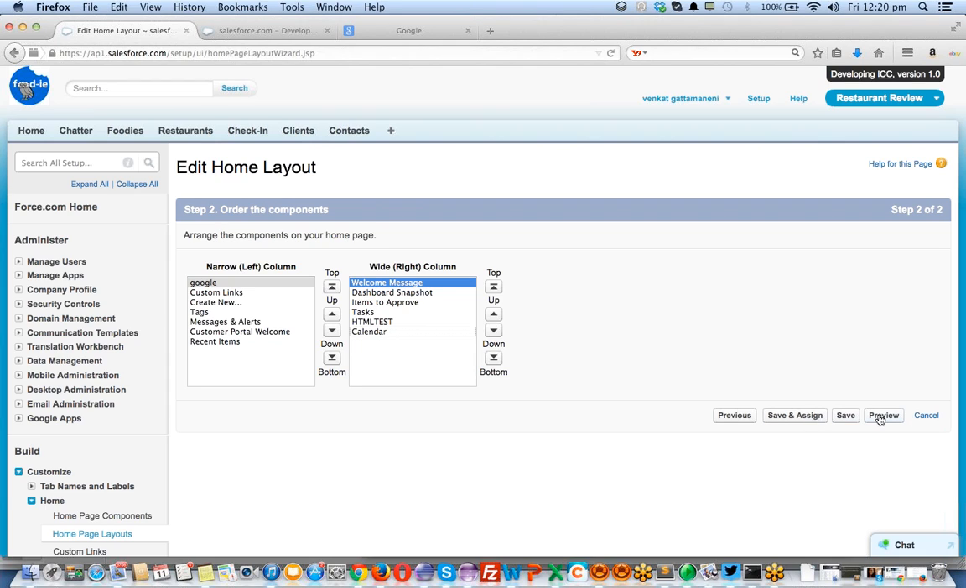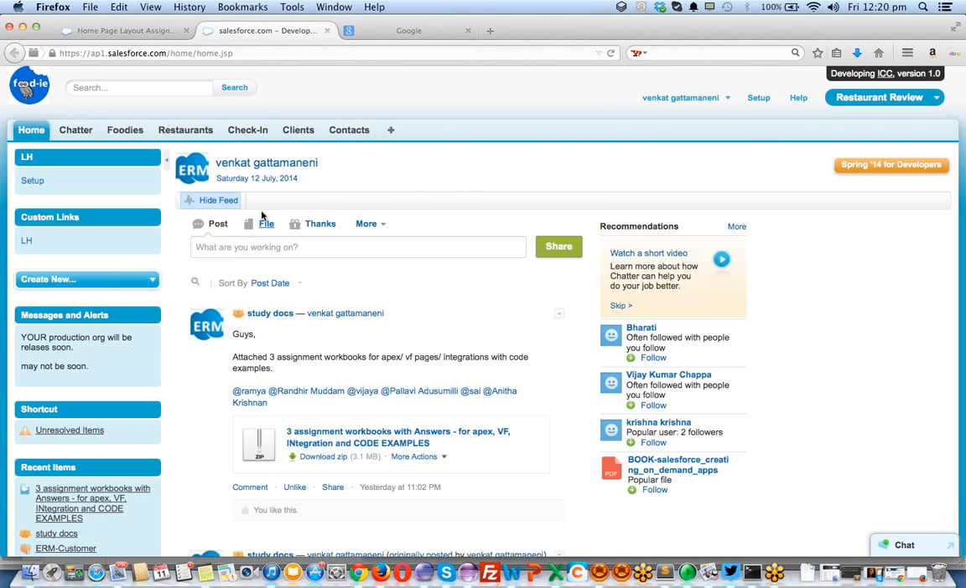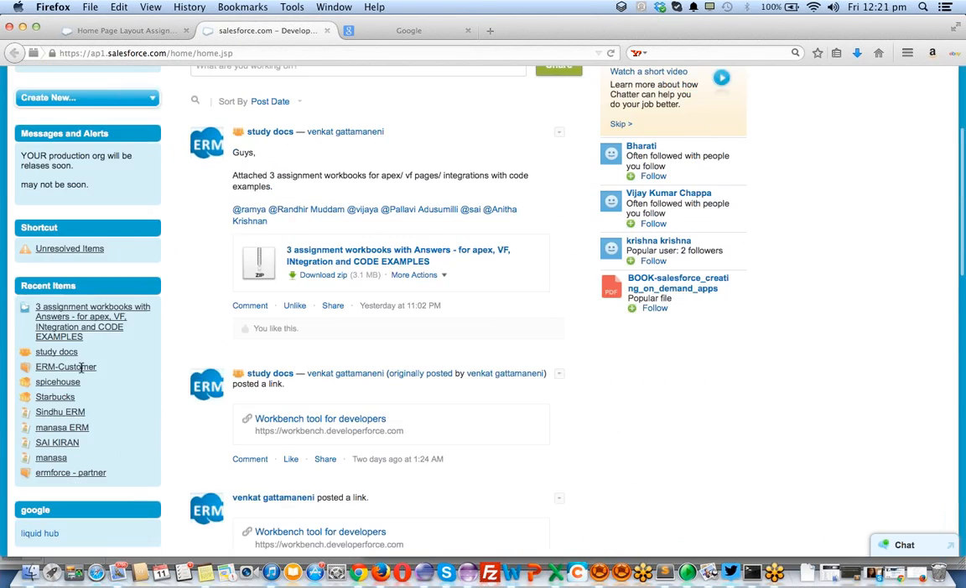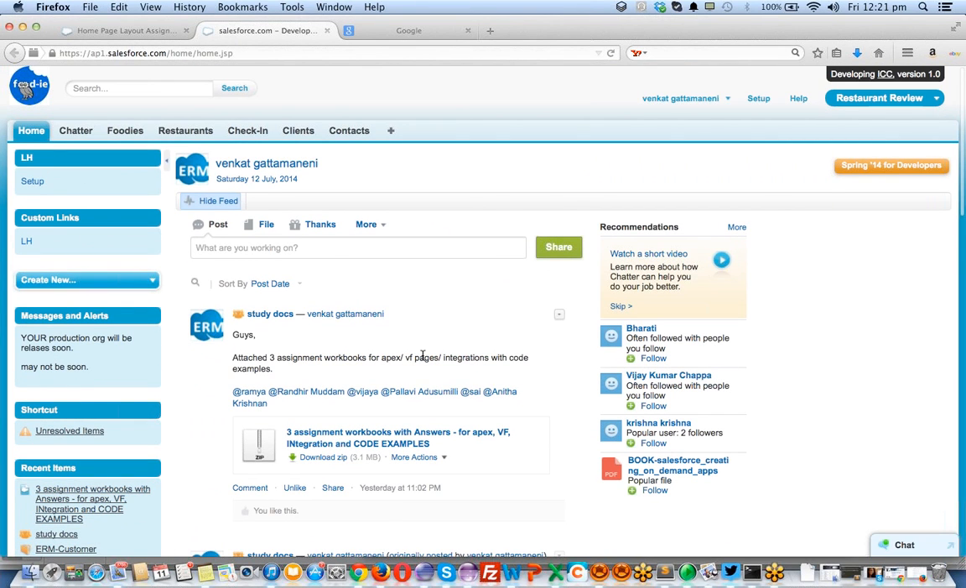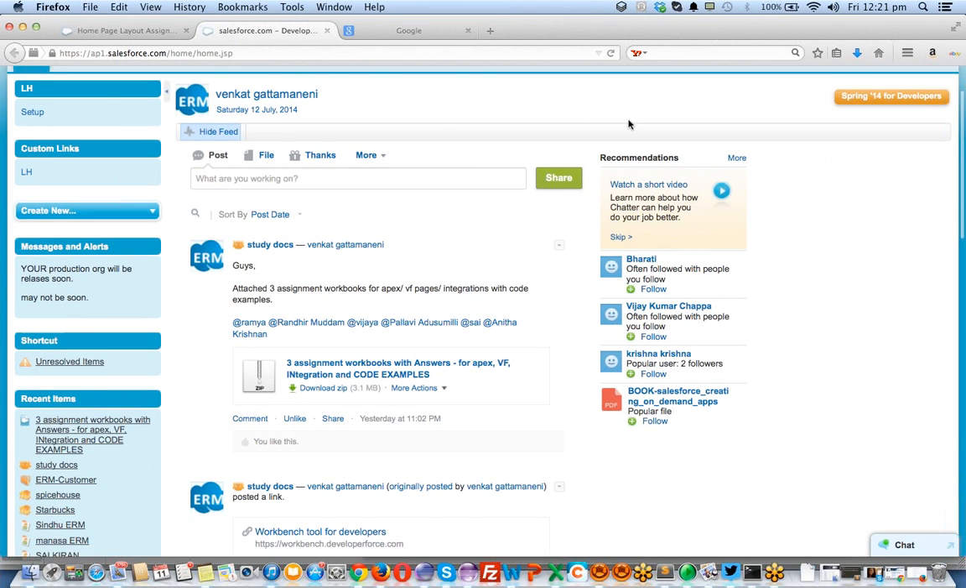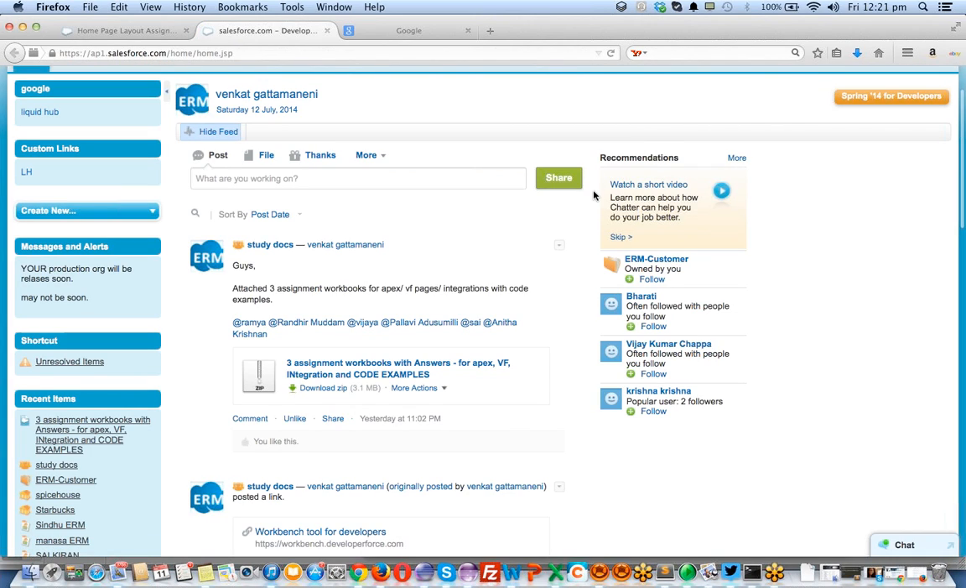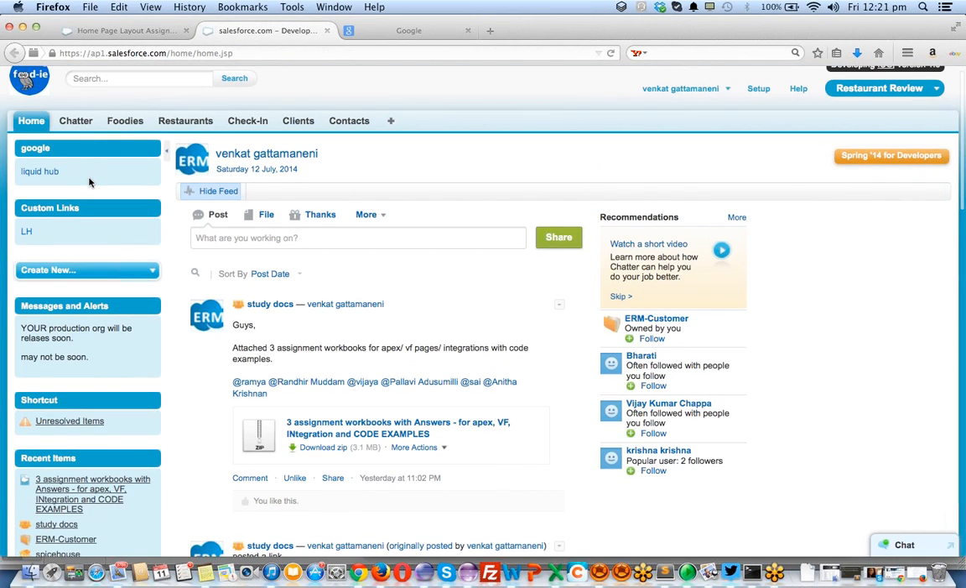If you see LH custom links, everything I have added there. I am now disabling the LH component, which is like this, and I have enabled it in the wide area components. I enabled the welcome message. I clicked on next, and this is the order actually.